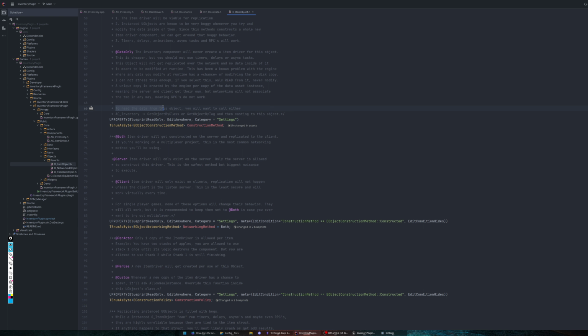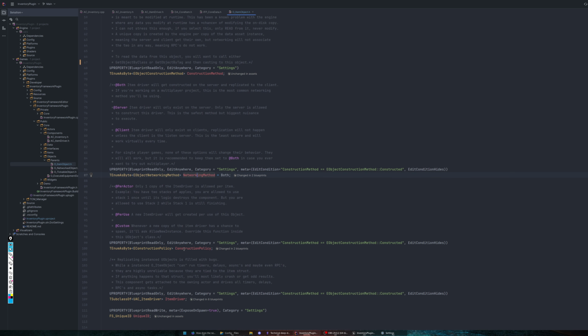To read the data from this object, we moved this from the actor component, it is now in the function library. So it's either get object by class or get object by tag, and then casting to this object. And then we have the networking, construction, and item driver. These are only relevant when the construction method is set to constructed.